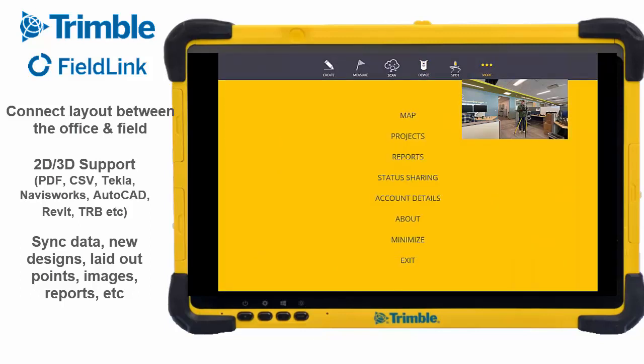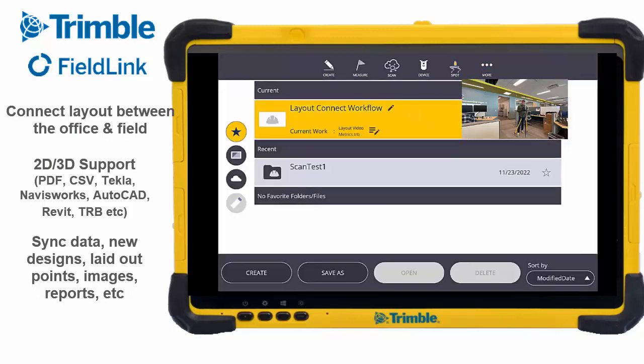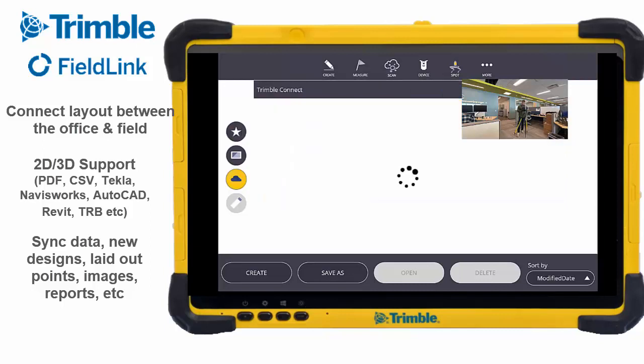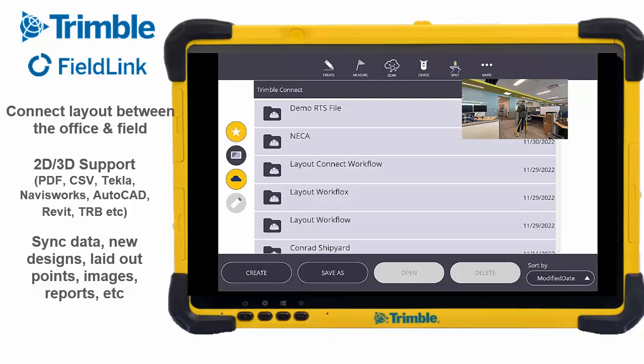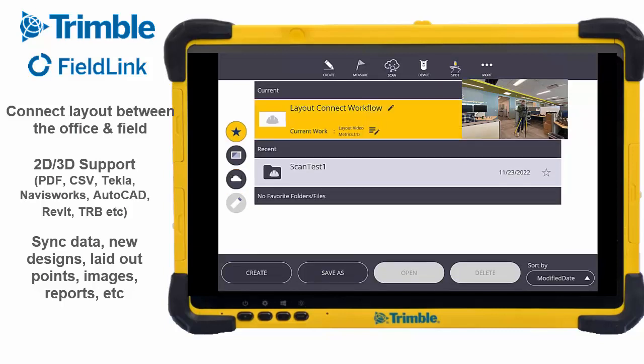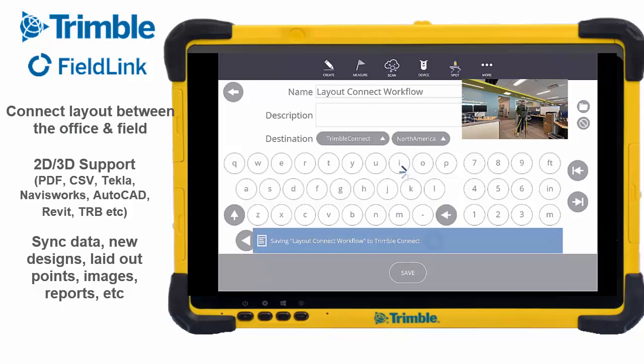So now that I'm connected to the internet, I'm going to go to account details. That will log me into Trimble Connect, and we'll notice that I have Wi-Fi. Now I'm going to go into projects, manage, hit the cloud icon, find my Layout Connect workflow project, hit save as. I'm going to go into Trimble Connect. Now this will sync my project up into Trimble Connect and save any of the layout progress that I had out here in the field.